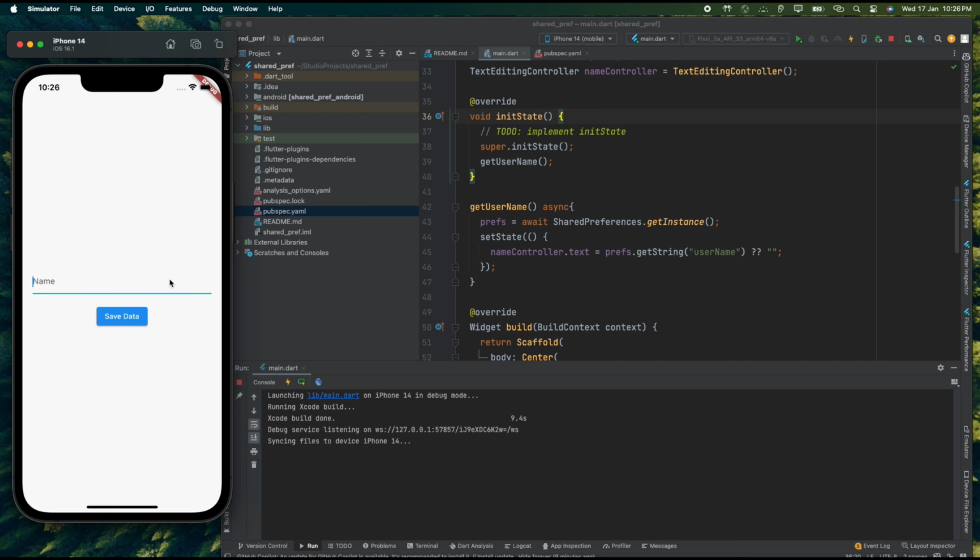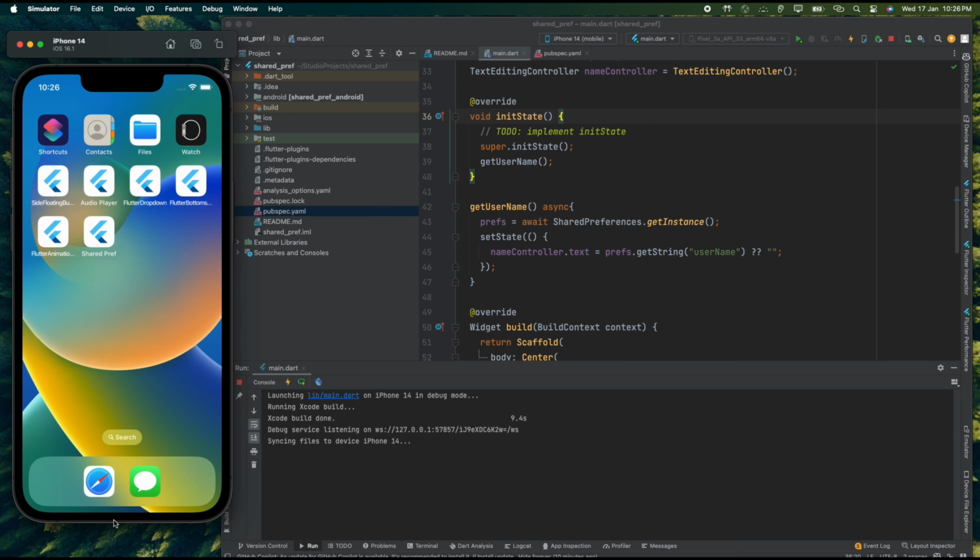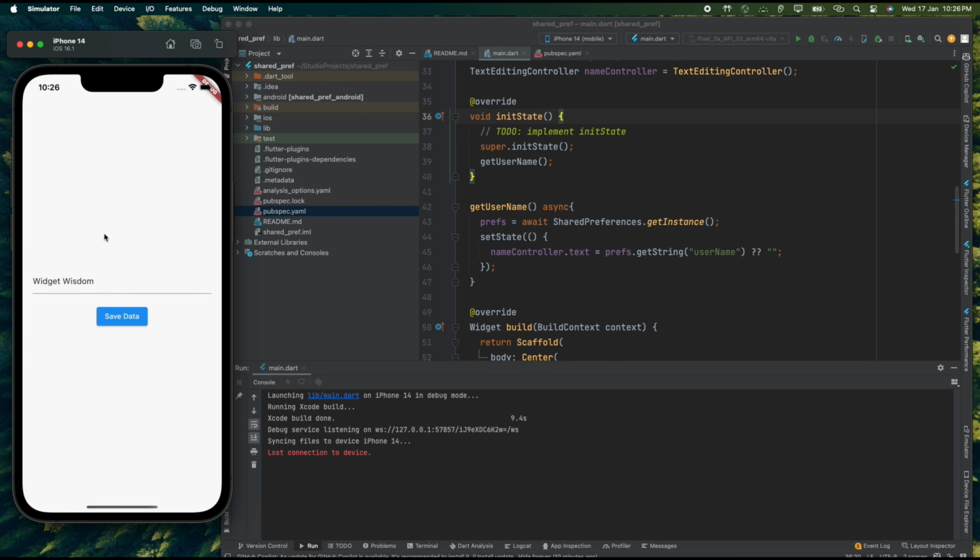Let's dive into a simple sample application. In this example, we'll focus on persisting the user's name. We have a text field where users can input their name. And after pressing this button, we will save the user name. So let's start doing some code magic.